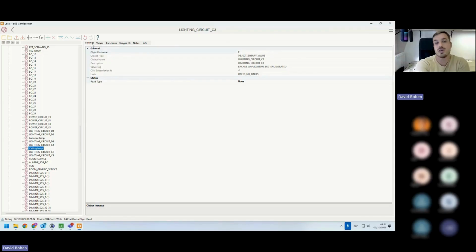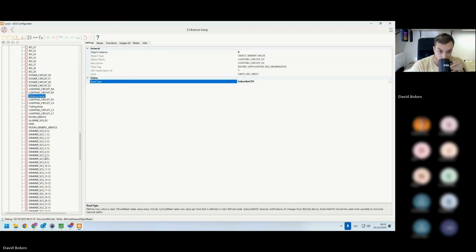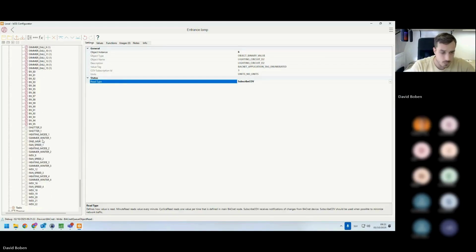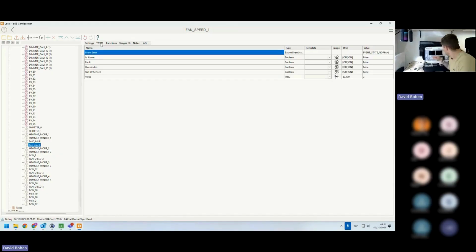And of course, in order for me to get live feedback from what's going on with the device, I'm also going to subscribe to both of these lamps. So if someone in the room does actually change the value of the lamps, we're going to receive live feedback here in the configurator. We also have some fan speeds. So for fan control, let's do fan speed. And if I subscribe again with the subscribe COV, if I press the fan speed and increase it to number 3, we can see that we also get the fan speed value here.